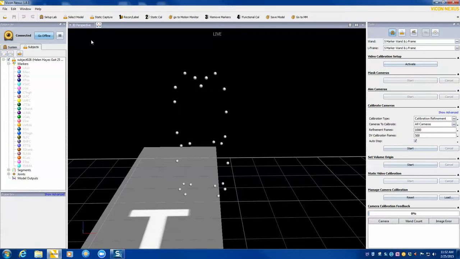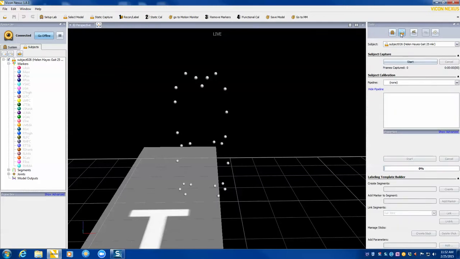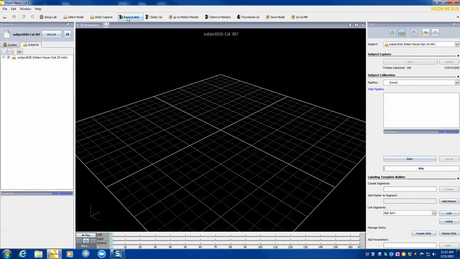And the first thing we're going to do, and we're going to follow along our labels up here at the top, is we're going to do our static capture. We just selected the model. Now we're going to do a static capture. So we come over here, click on the little half-man icon, and hit start. You want to record just a few frames. Once the cameras start rolling, you can hit stop. Back to the top, you're going to hit reconstruct and label.